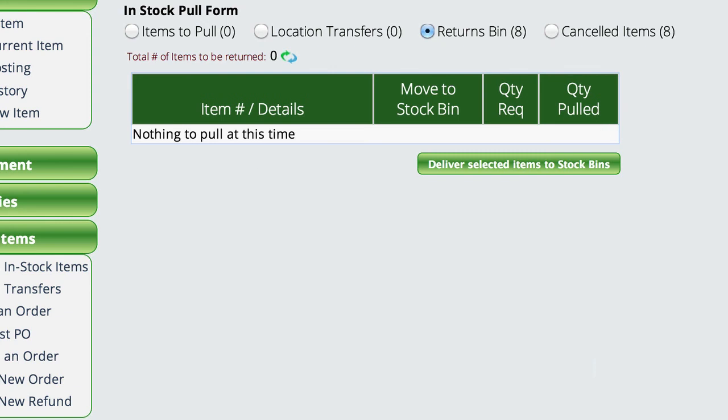At that point, we're going to take each part over, put it in the bin that was listed on that form, and then we deliver the items and we're good to go. So that is all there is to processing the returns bin.